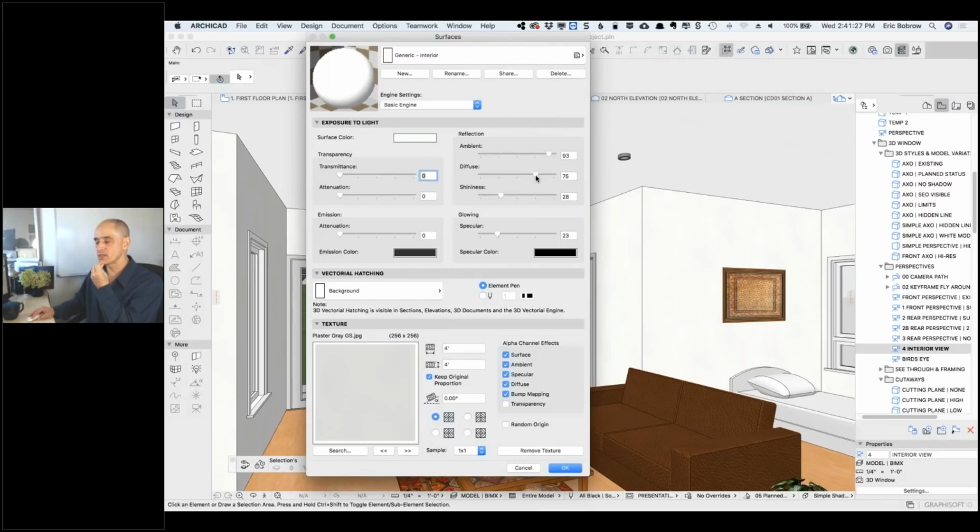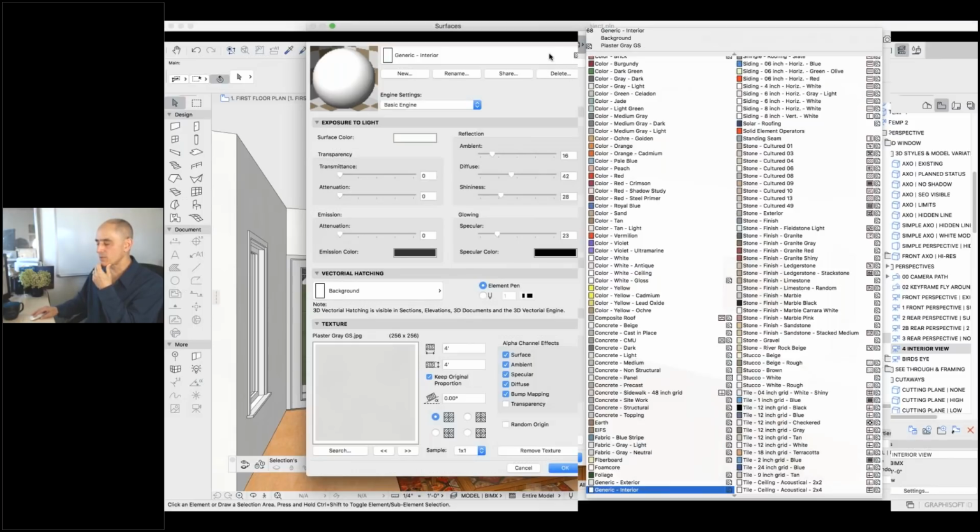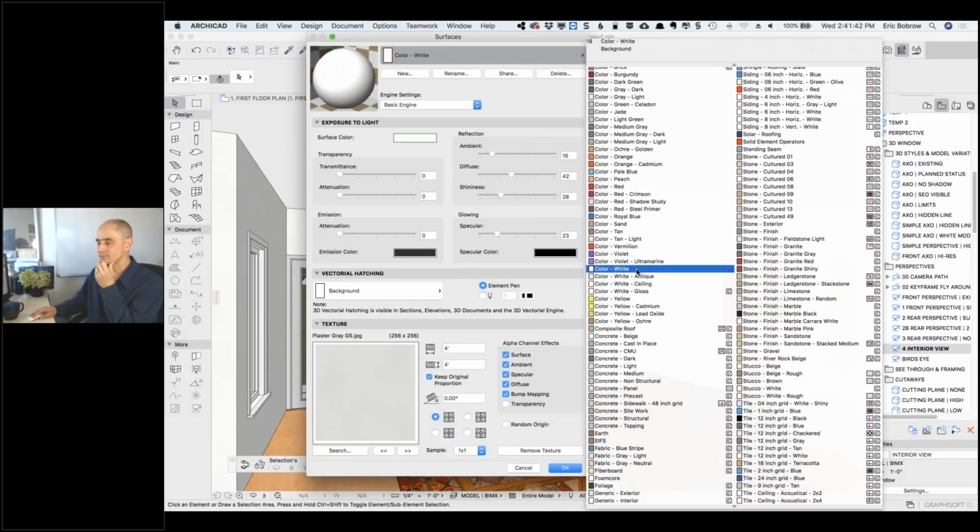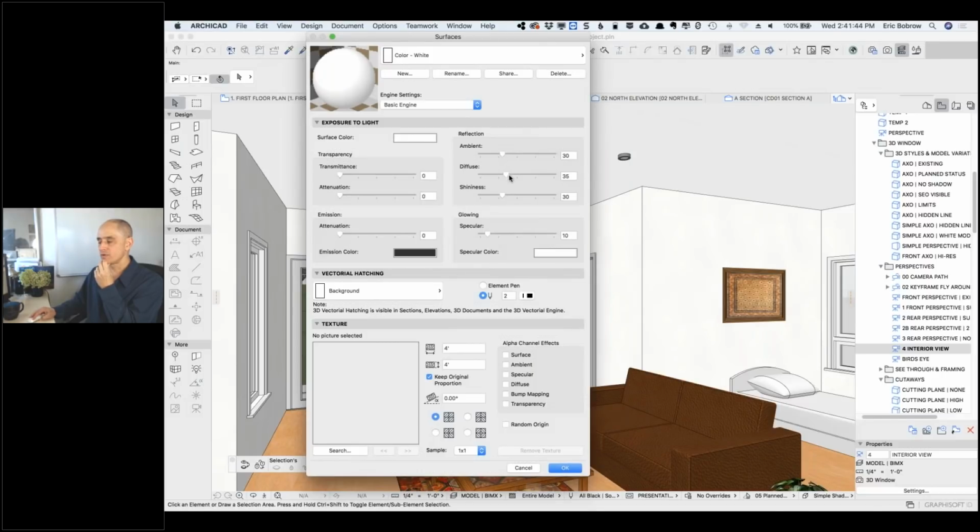Notice this is 93 and 75. It's reflecting a heck of a lot of light. If I turn this down, you'll see how much darker this gets. I'll cancel this in a minute, but if I go back to white, see 30 and 35.